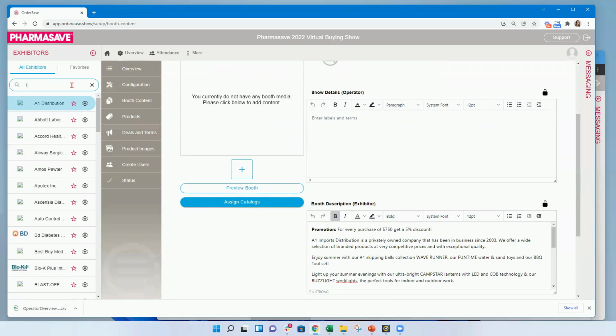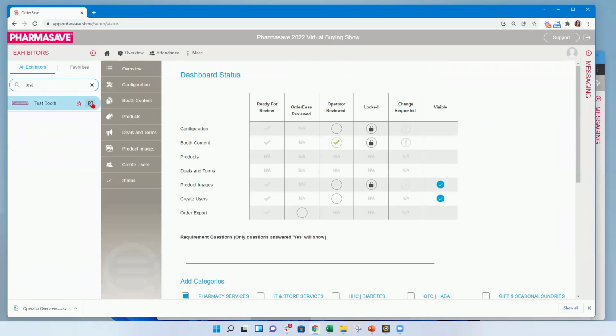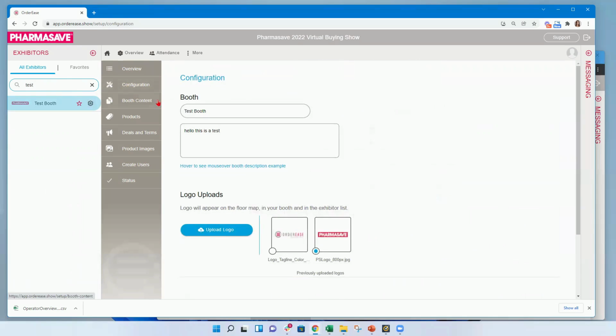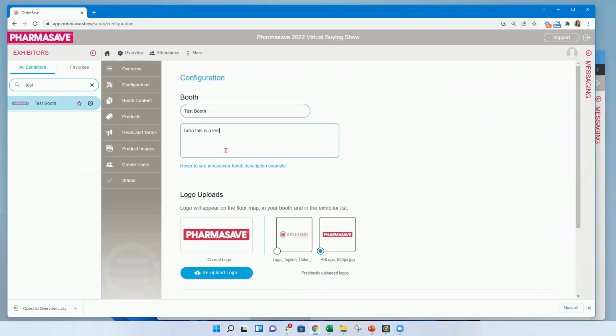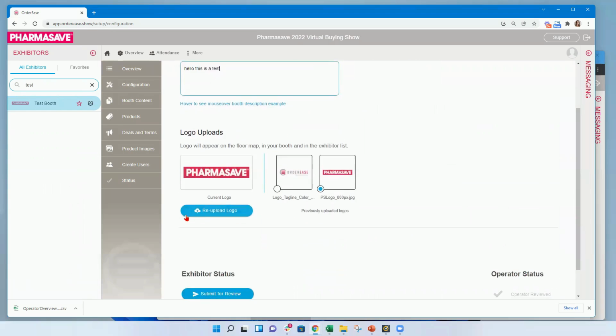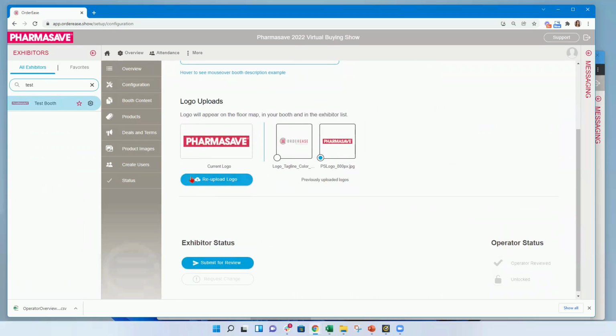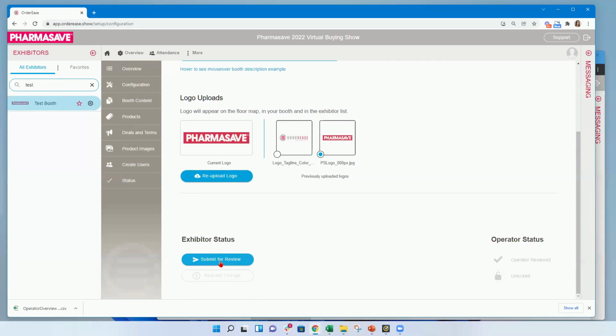So let's go into a real booth with some content. In here, you will want to make sure that you're good with the name of the booth. You reviewed the mouse over description here. So that's what shows up on the booth map. And the logo. You're going to look at these after an exhibitor has clicked Submit for Review. So that's what shows up in that Overview tab we were just looking at. Let's go ahead and submit this.